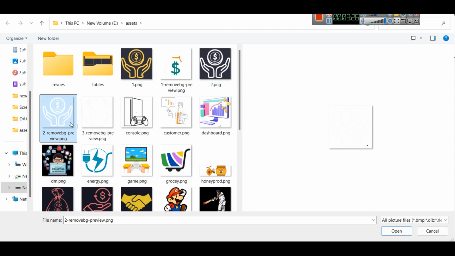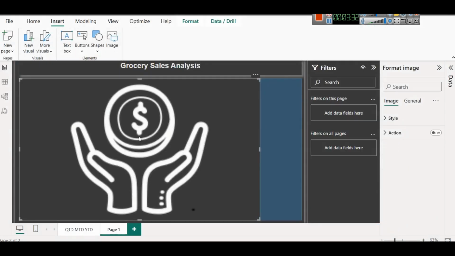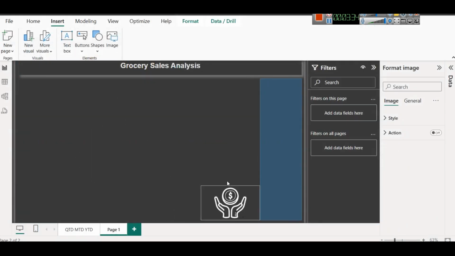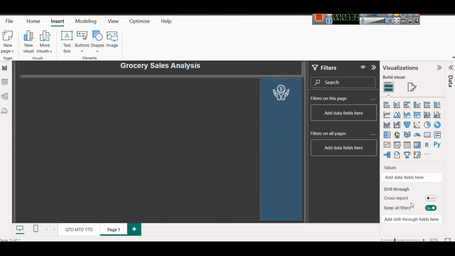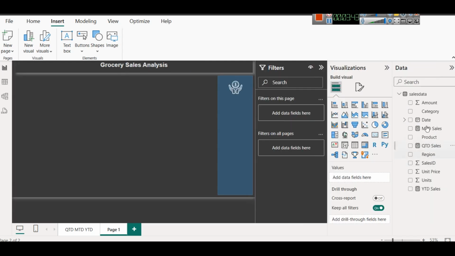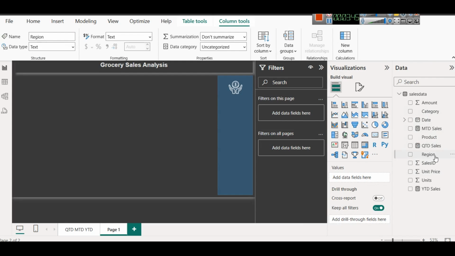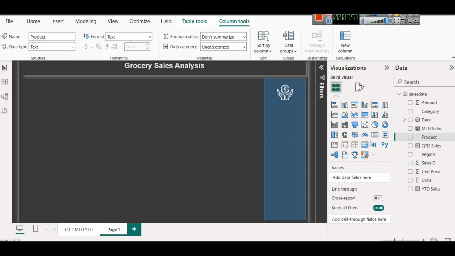So now they are appearing like this. So you can use services like remove PG website to remove the background, and this way you can resize them and put them on the sidebar. If you want to add filters, because we have category, we have region, these are categorical data, we have product, so you can use them as a slicer filter.